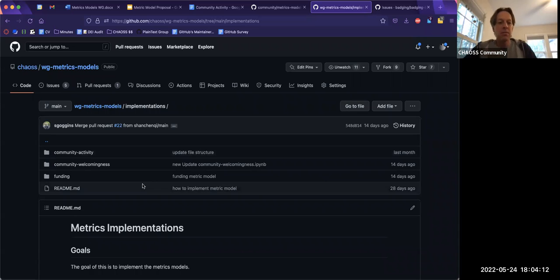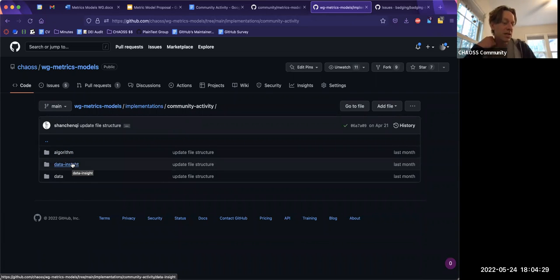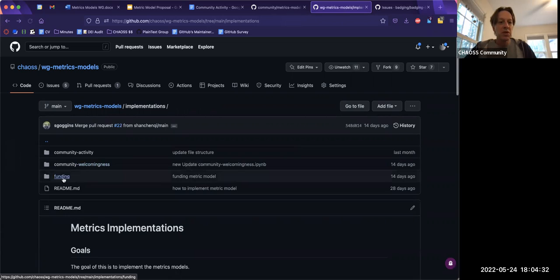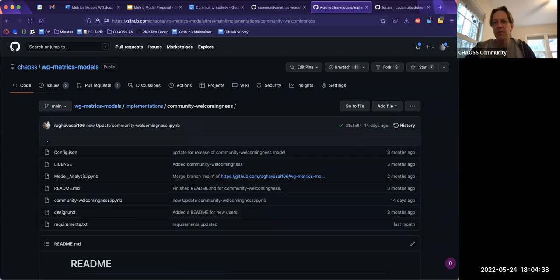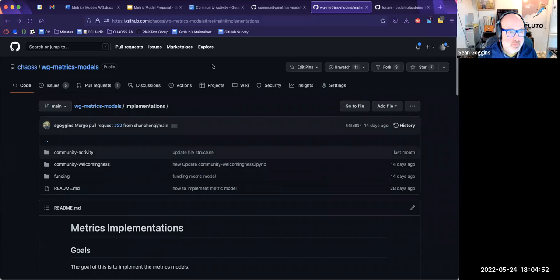Okay. Not a problem. Just for folks that aren't following, with community activity and funding, one of the things we're talking about here is structure. We were following this structure of algorithm, data insight, and data for how we present our metrics models. This is one of the first metrics models, pre-deciding on that structure, and Sean was going to wrangle these things into that structure. Yeah, which is completely doable. I just did not get it done before the meeting.